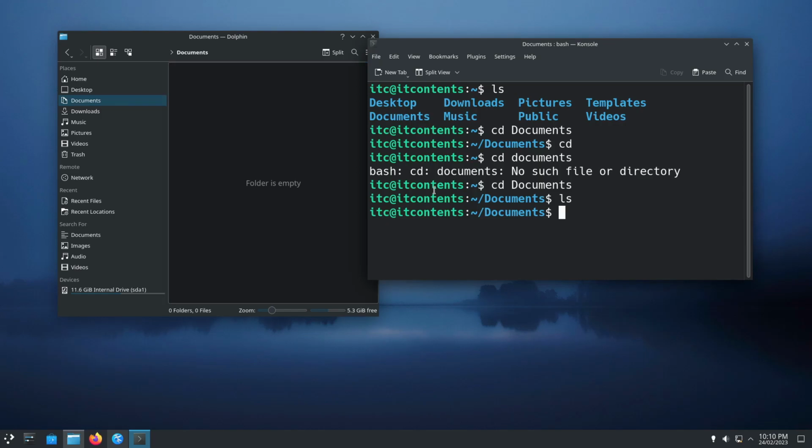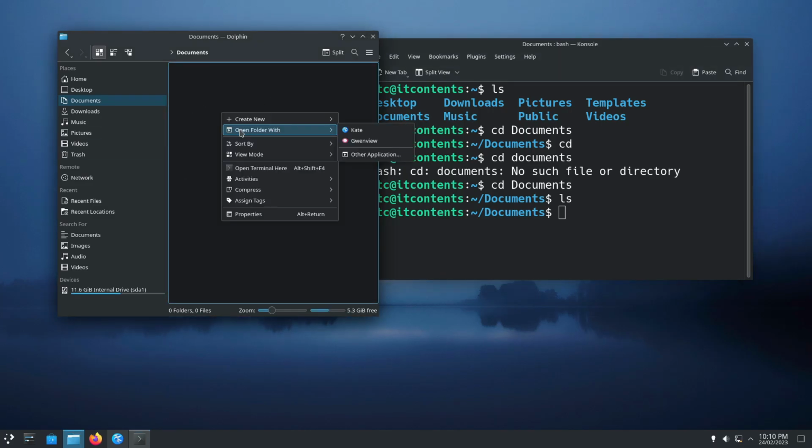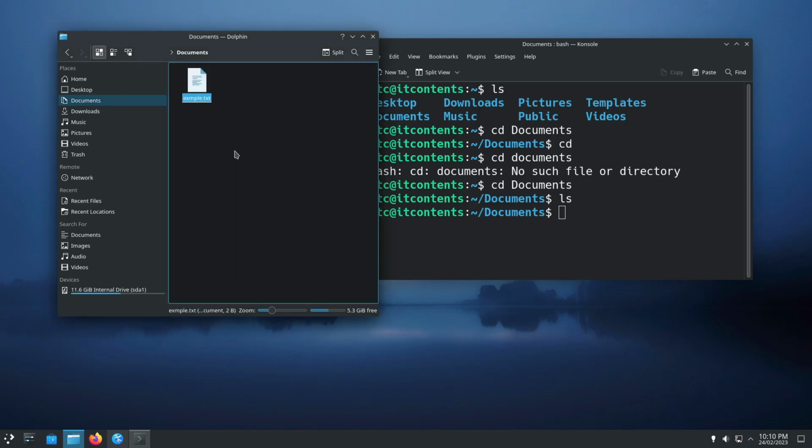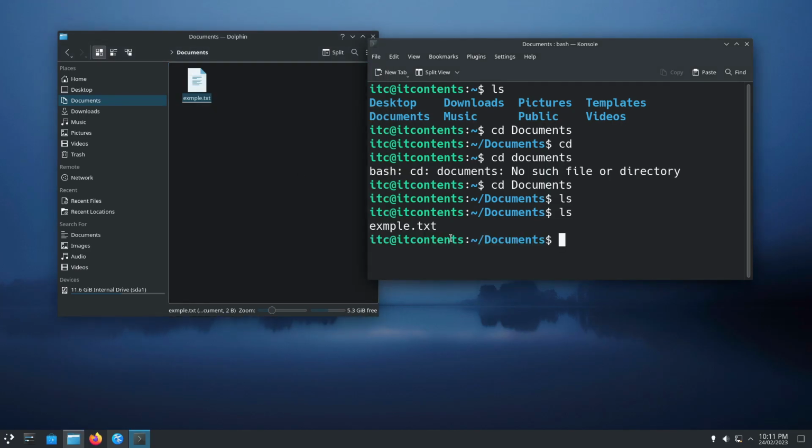Okay, so now, so that we have something to play with, we can create a file. Here on my graphical user interface, I can just right click, then go where it says new, and then I can create my text file. So I can say example.txt, and I press enter. As you can see, we have that file right here. Same thing here. Now if we use our ls command, here we've got our example.txt. So now we have the file here.